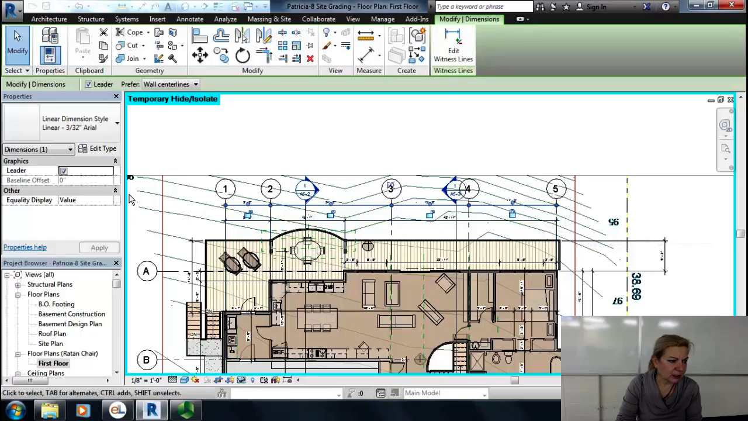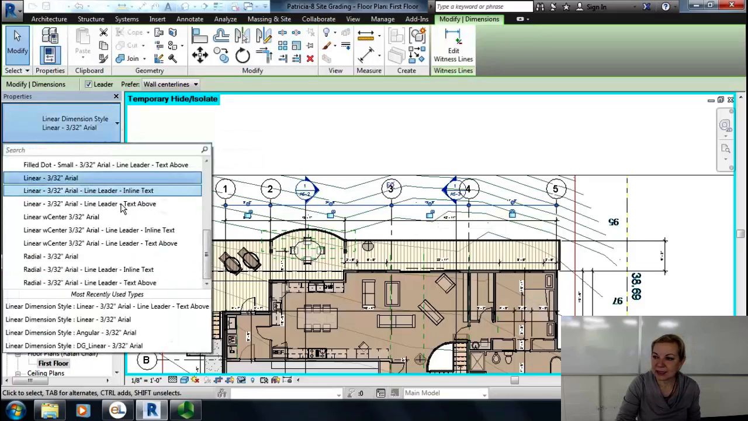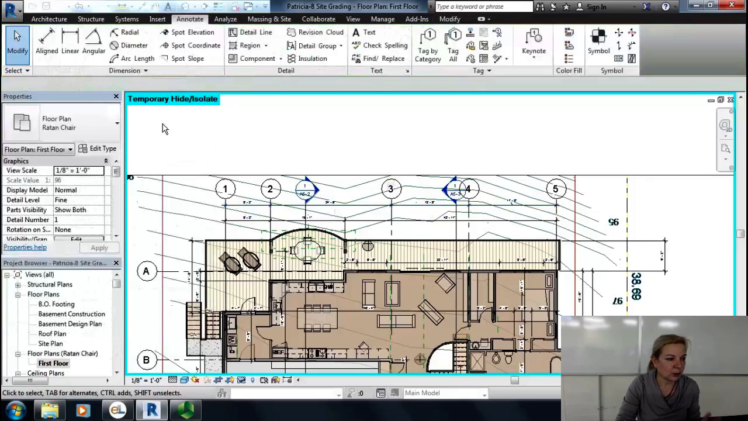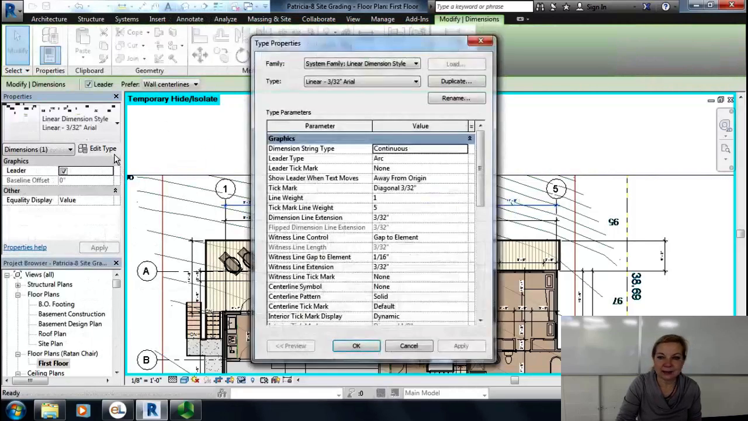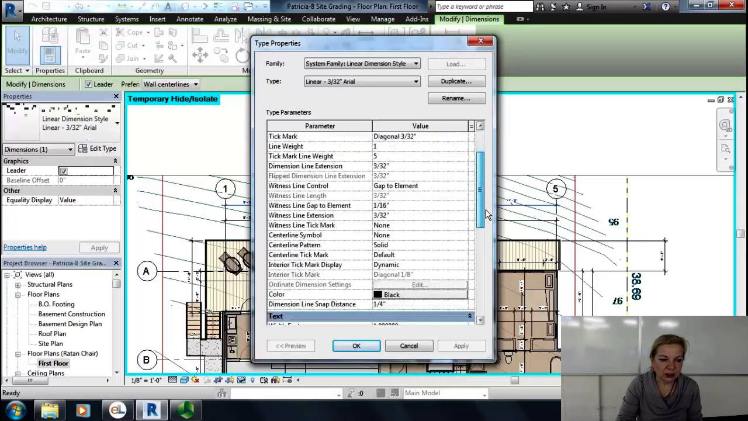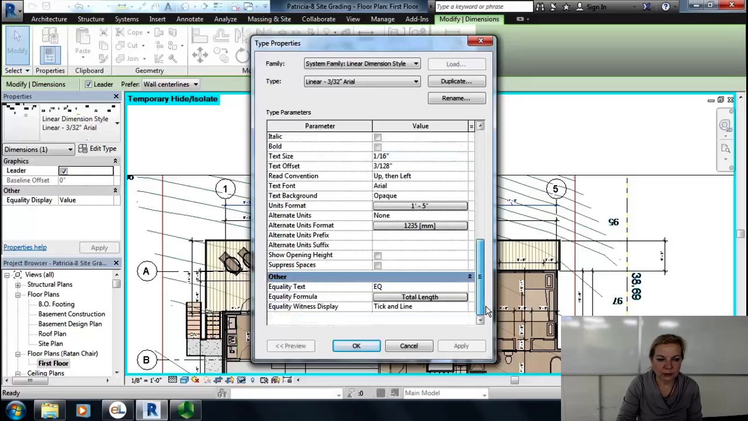The next thing is, remember that just like everything else, the dimension line is selected and it has its own properties. You can change the style. There are different styles. Most likely you won't. But more importantly, you can edit type. And this works similarly to dimension variables in CAD that you were learning last year. And you can make your changes here if you want your dimensions to look different.